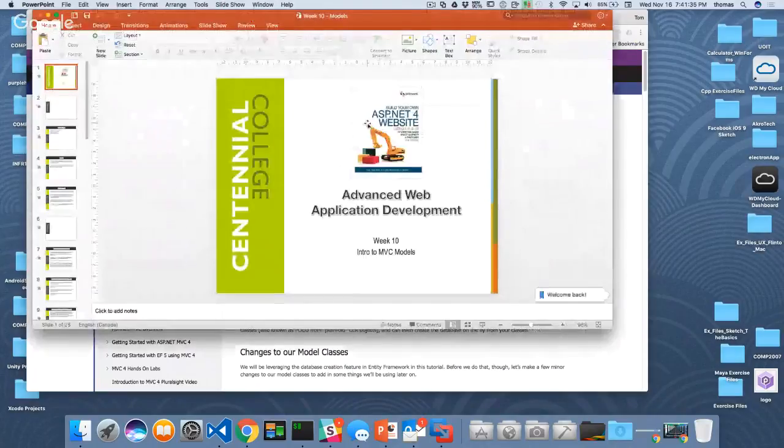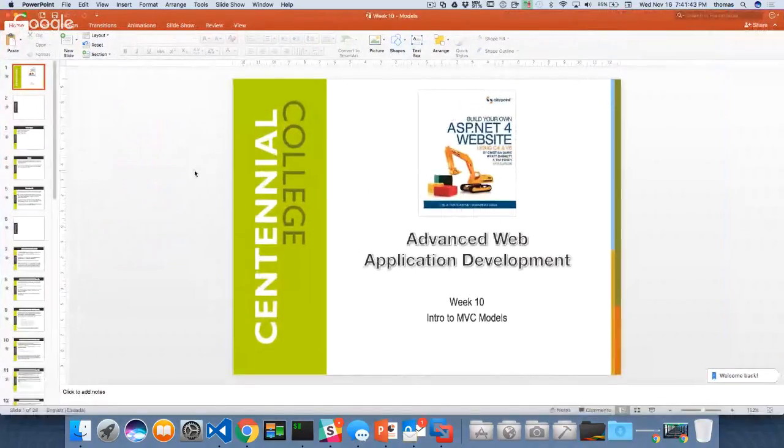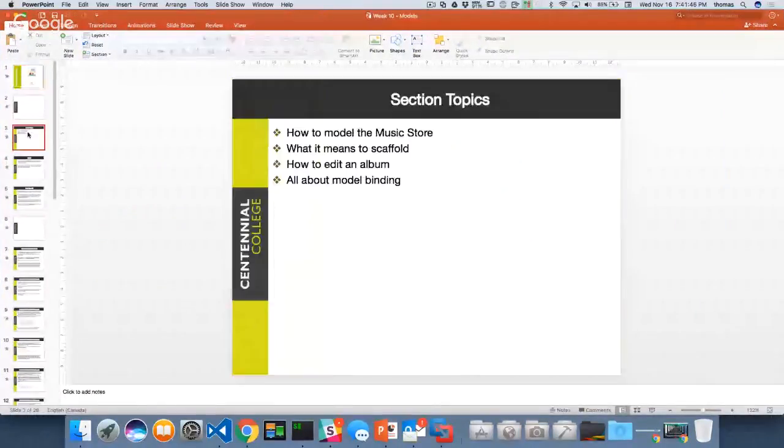Let's bring this up. All right, so if this actually works, yay. So again, we're going to talk about these following things. We're going to talk about how models apply to the music store we've been building, right?